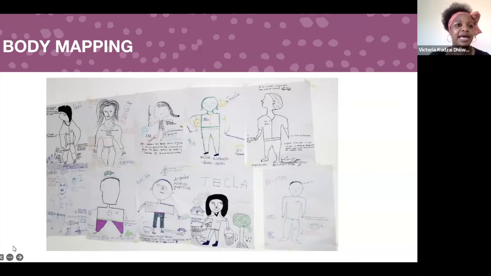We had mapping at the beginning of the training with the community volunteers, which was really helpful. Most times when we are talking about community volunteers, we tend to think that they are individuals, they are people who do not even come into the work of child protection with anything to contribute.